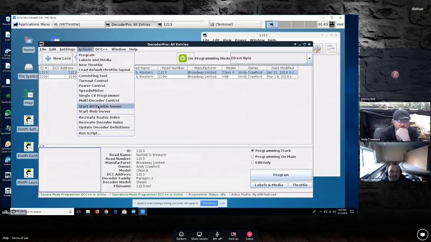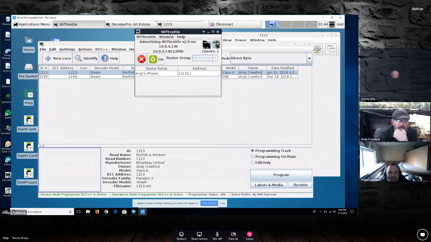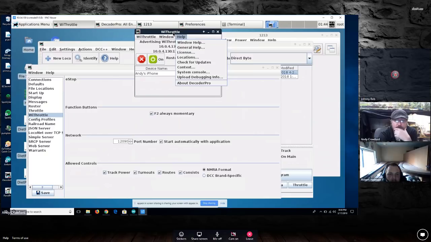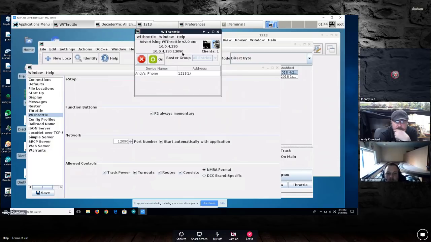There it is. And then we're going to go down to Start WiThrottle Server. Andy, yours was already open, so it shouldn't make a difference. Yeah, it is. But it won't matter. All right, so that's going to pop this whole thing up. When it actually starts to load, it's going to take a minute, and it's going to give you a regular address, which for Andy is 10.0.4.13. Then it's going to give you below that a port number, 10.0.4.13 with the port number of 12090. 12090 is the default port number.